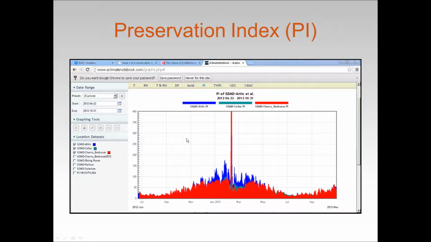Here we're looking at three different spaces, and you can see that this red one has a few more issues and has lower numbers overall than, let's say, even the attic.